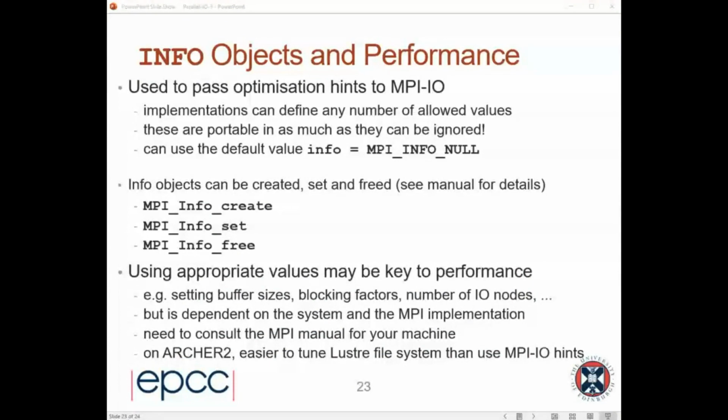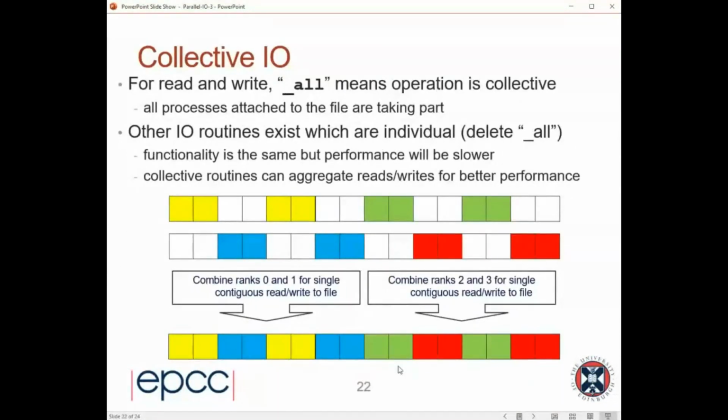Well, yeah. So what actually happens? What would actually happen is probably that I'm in the wrong window here. What the I/O library would do, this is a very simple example, but in principle it would spot this pattern here, okay? So it would nominate rank 0 as the boss.